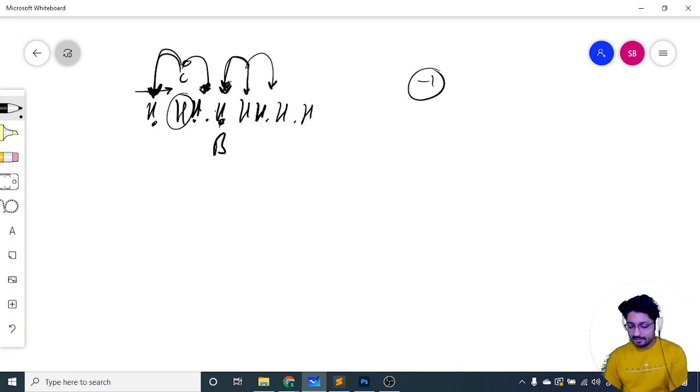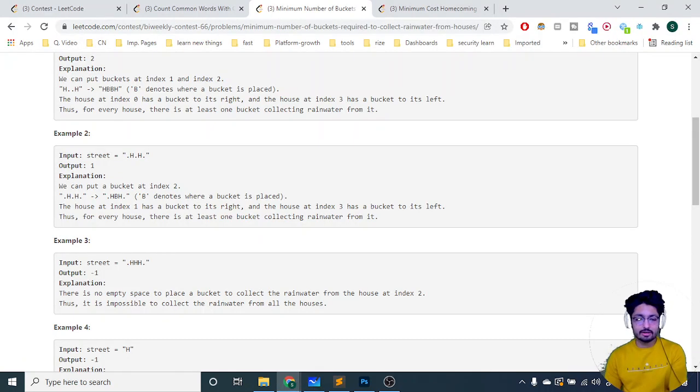And if the one ahead is not a house, like this is not a house, then I can directly put a bucket here, and that is fine. And then you just have to count the total number of buckets you are putting in this whole journey, and that's the whole solution. You can check that it is giving a correct answer.